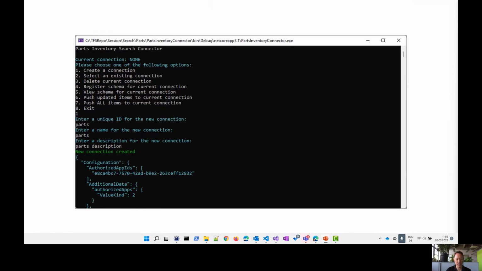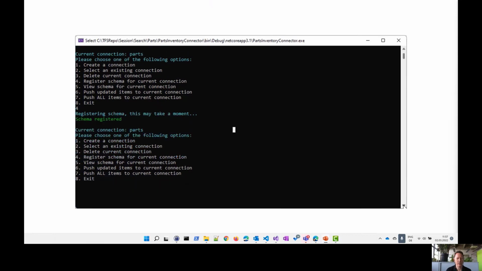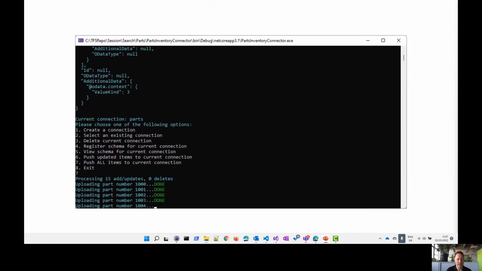When you run this application, you can first create a new connection. You give that connection a name, like parts, for example. Then we do the same as we did in PowerShell before. We create a new connection. Once this connection is created, you can simply select it here. And once it's selected, you need to register a schema. In that case, it contains these columns, which we saw in the SQL database. And once this schema is created, I used this method here to push updated items to the current connection. And you can see all the items are updated or ingested into that connector, into that data source.